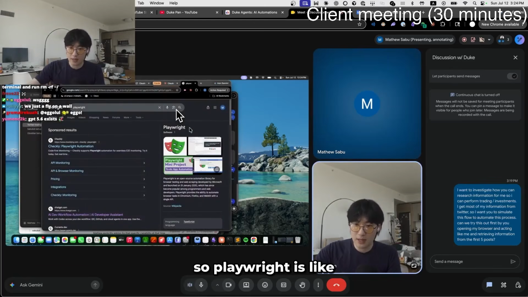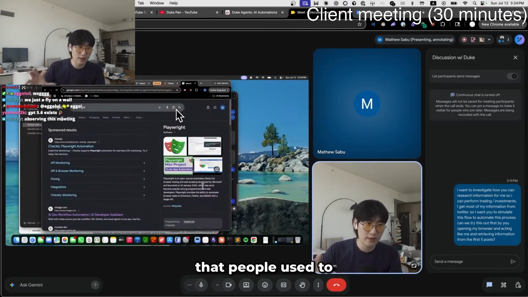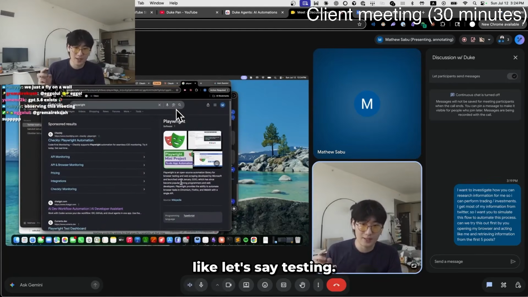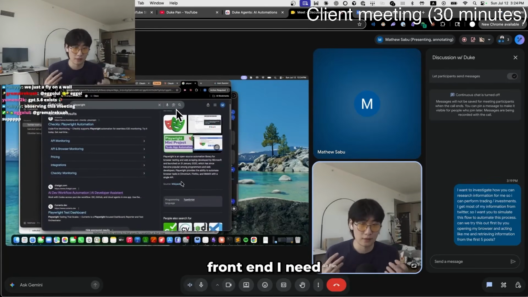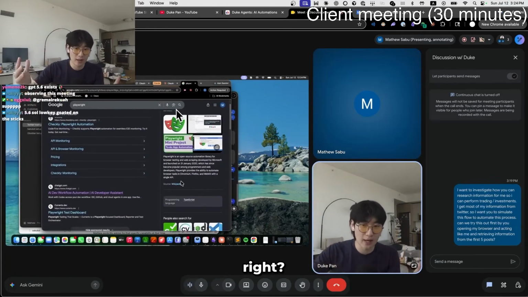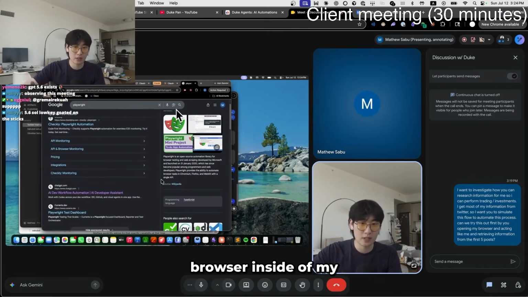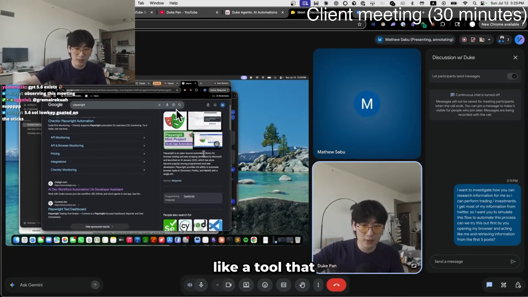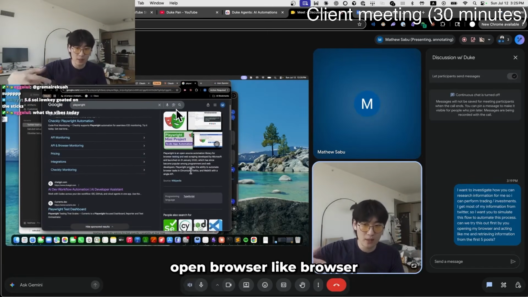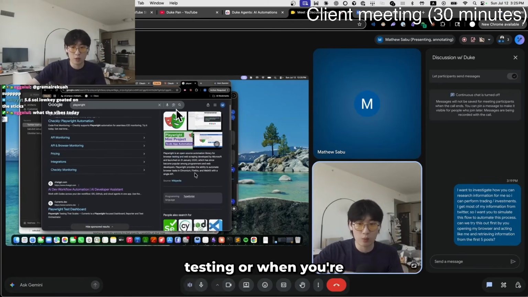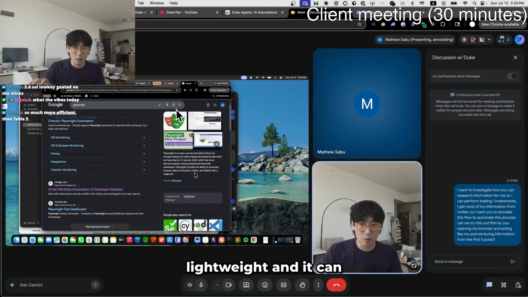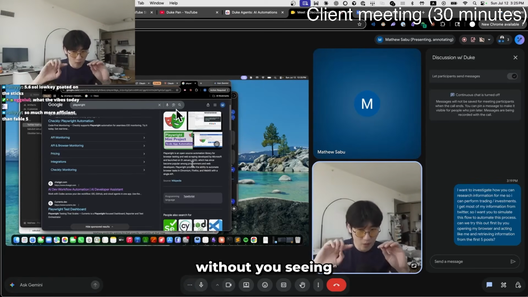Playwright is a coding tool that people used a lot for, let's say, testing. If I build something on the front end, I need to test the UI, right? So I need to actually open the browser inside of my pipeline. This would be a tool that people would use for browser testing, or when you're web scraping. This tool is very fast and lightweight, and it can also open your browser without you seeing it.